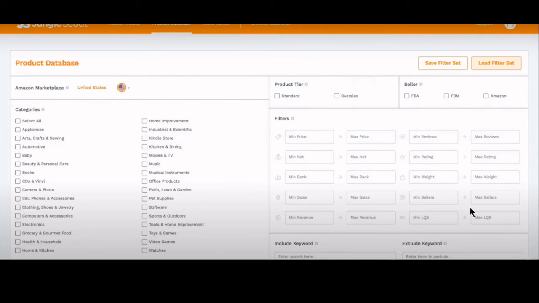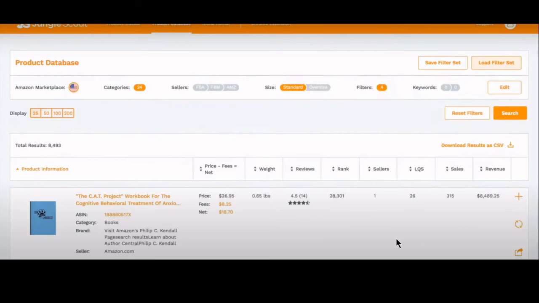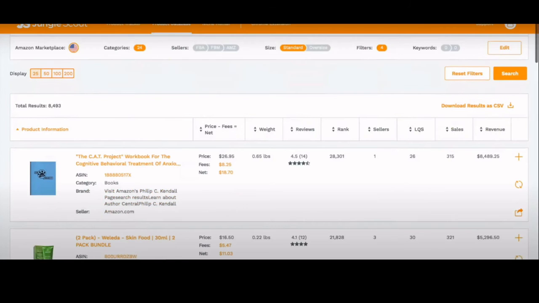And after putting all this filter on and choosing the categories you want to sell, then you have to click on the search button. As you can see, there comes a bunch of product listings.